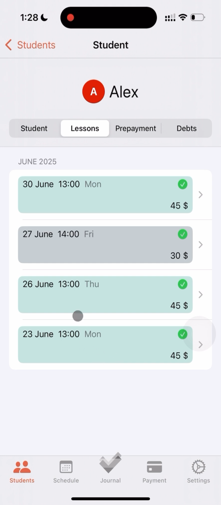To make it easier to read, individual lessons are shown with a light background, and group lessons, like the Friday ones, appear in dark color. This allows you to quickly see when and in what format a student had lessons.